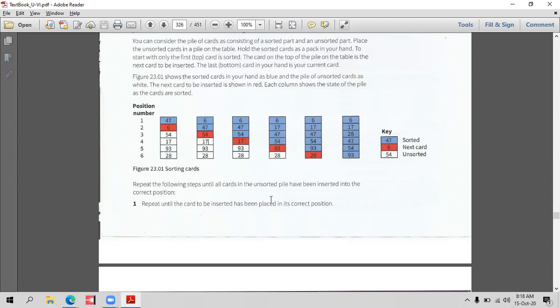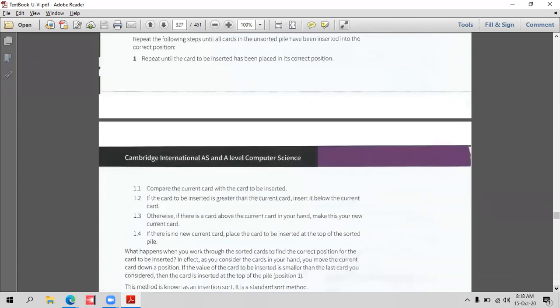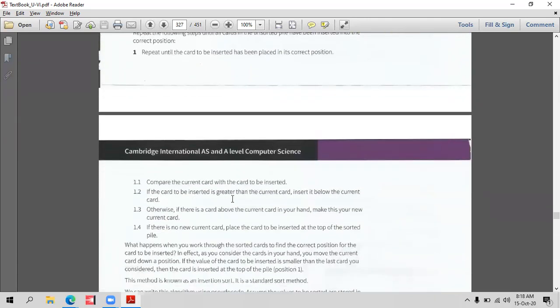Repeat the following steps until all cards in the unsorted pile have been inserted into the correct position. Repeat until the card to be inserted has been placed in its correct position. That is 1.1: compare the current card with the card to be inserted. Now you will realize that what I explained earlier, looking at the diagram, is what is given here.